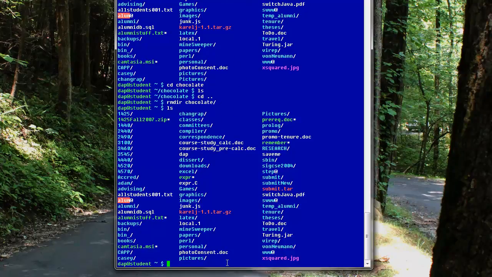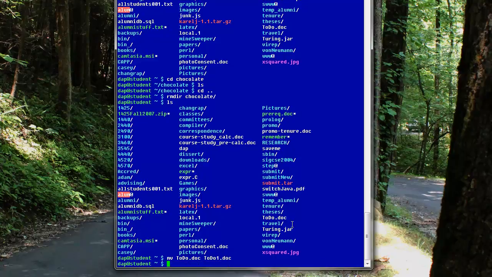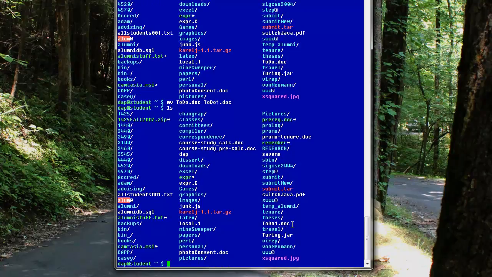Let's rename a file. Let's rename this todo.doc file to todo1.doc. We do that with move, mv todo, and we'll use tab extension. That's its old name. Now I'll call it todo1.doc. And if I do ls, you see the name has changed. Let's remove that file. I haven't used it in years, so it must not be very important.